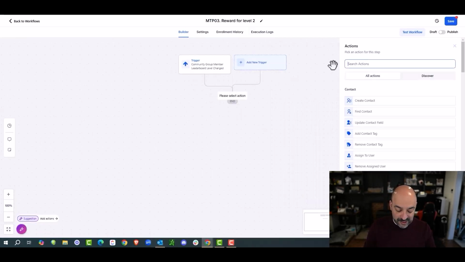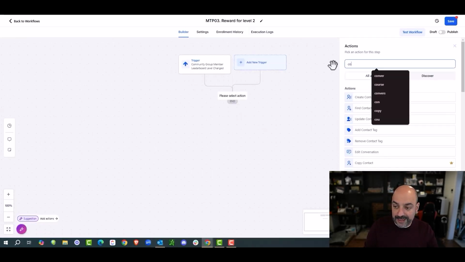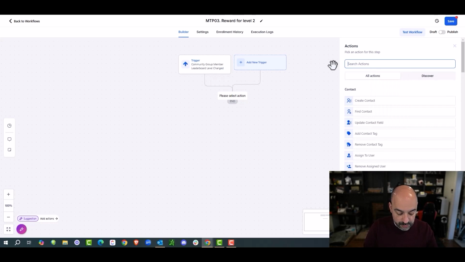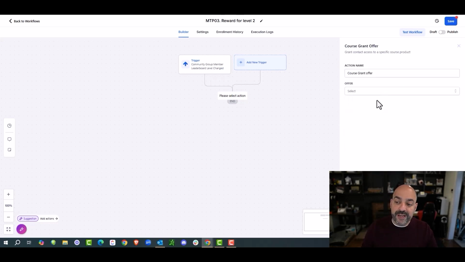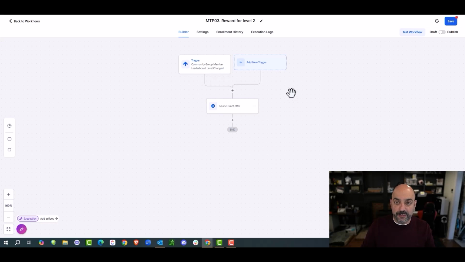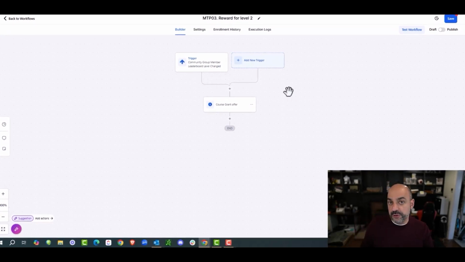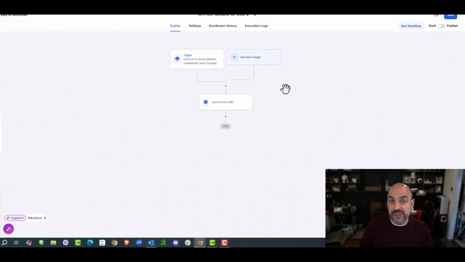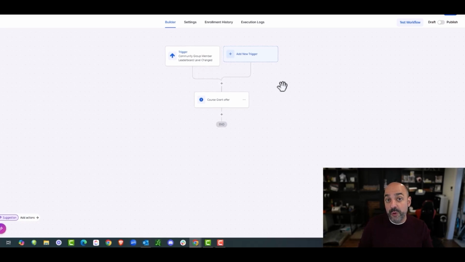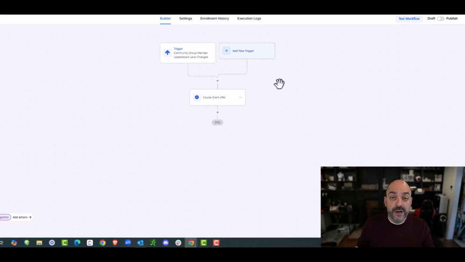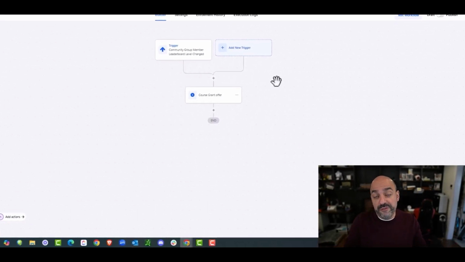And now I can basically give them course access or a free lead magnet. So if I come in here, I can do Grants, Group Access, Course Grants Offer, and set it where they now get the test offer for free. Just an example, right? So you can have different ones for level 3. Maybe they get a text message saying, hey, congratulations, you earned a 10% coupon, and you give them a coupon code. Or you can do it where basically they get a one-on-one with you if they reach level 9.